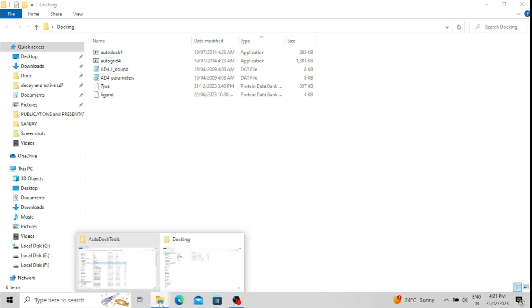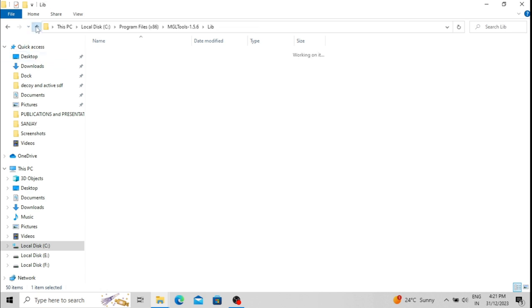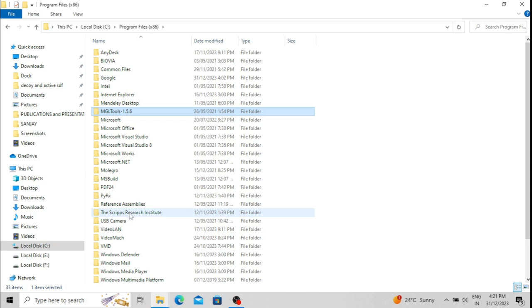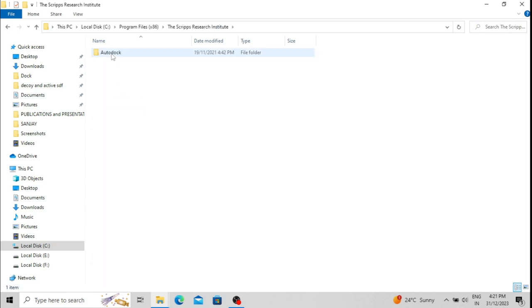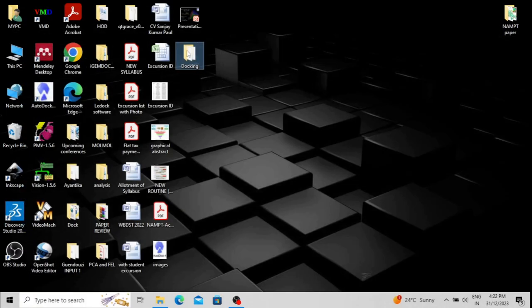Similarly, for Autodock 4, we can see within the C drive there is a folder called Scripps Research Institute. Open it. Within Scripps Research Institute, the Autodock folder is there, and within the Autodock folder you can see two applications, Autodock 4 and AutoGrid 4. You also have to copy these applications and paste them within this docking folder.